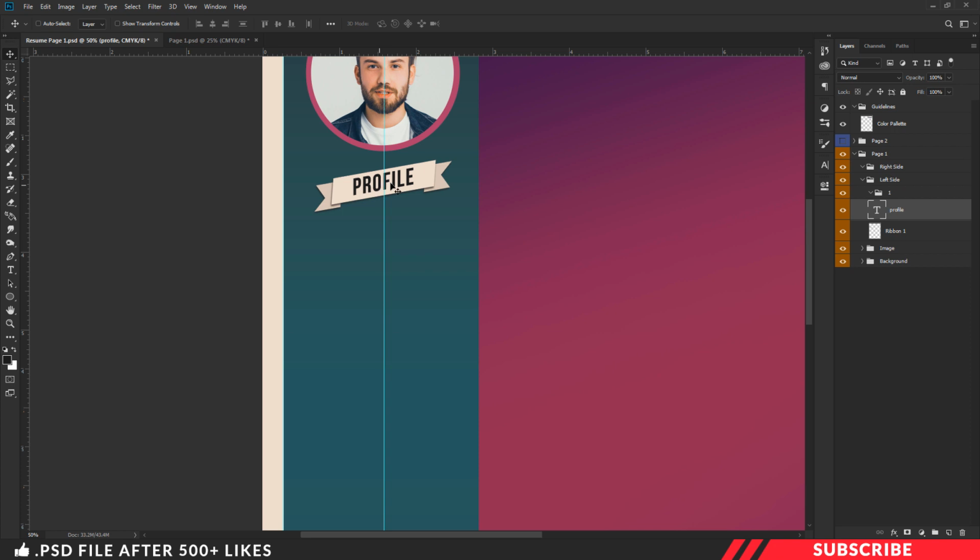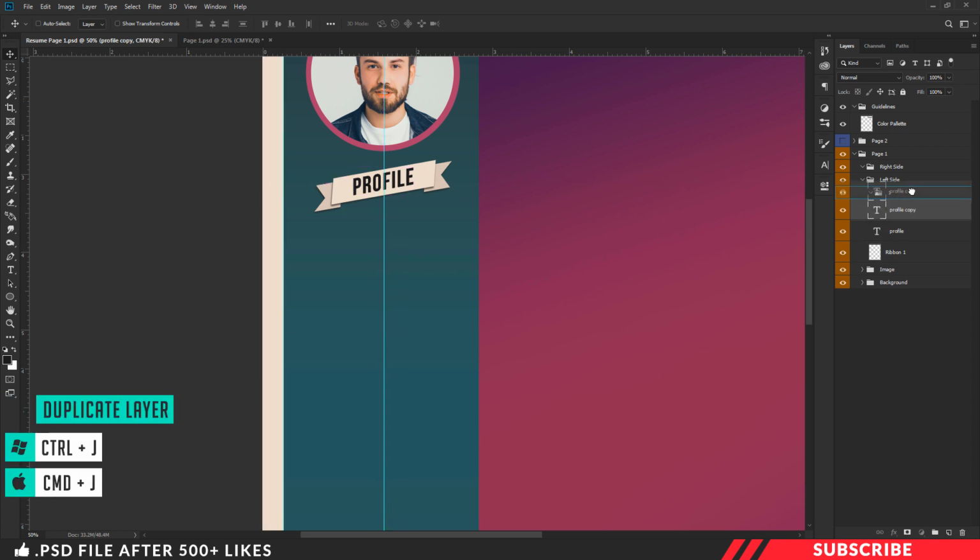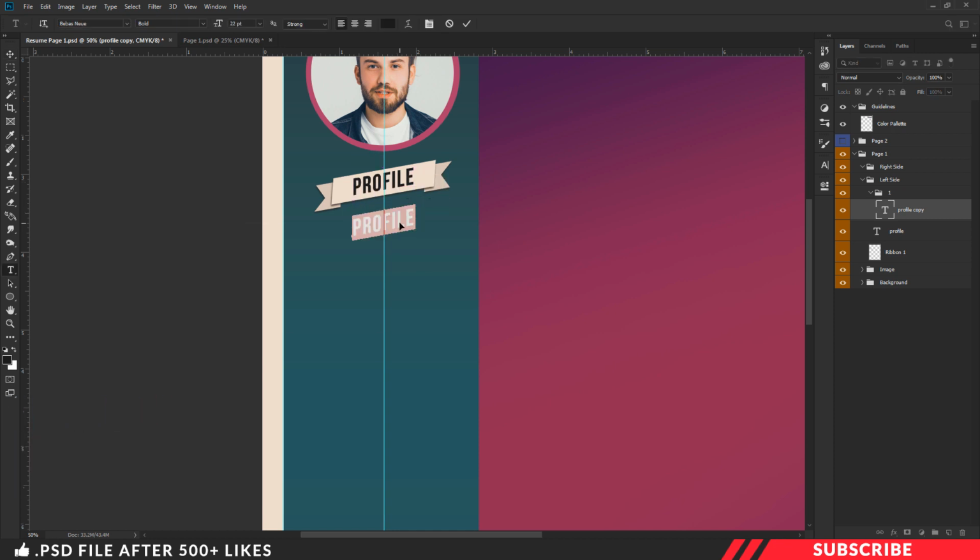Next I'm going to create a duplicate copy of this profile text layer. Place it inside group 1. Move it down. Now select the layer. I'm going to reduce the font size to 15. Now I'll edit the text as name. Adjust the position. Place it at the center.